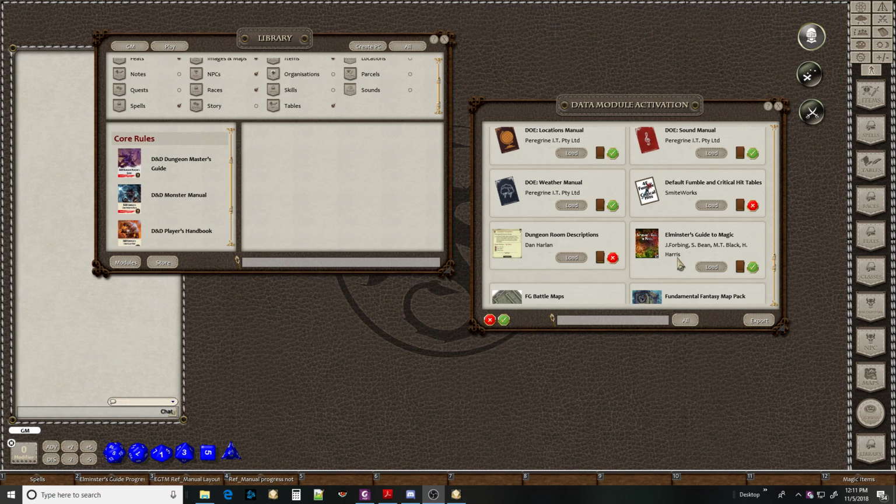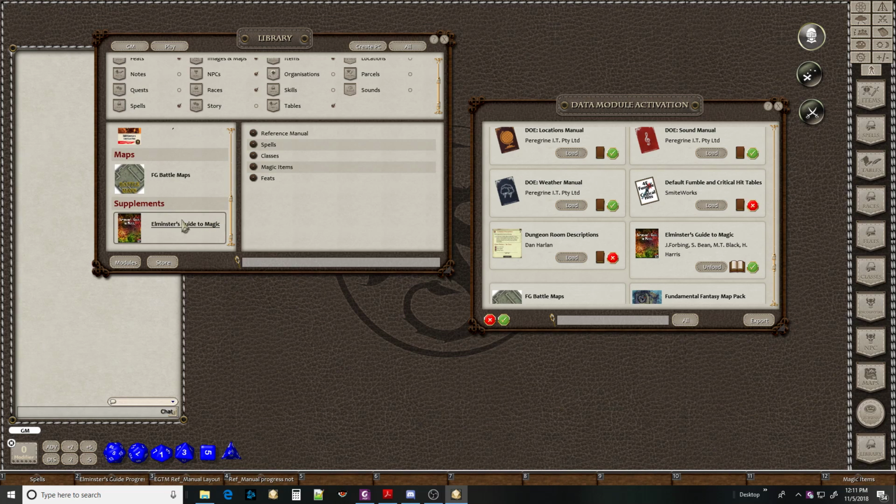First, we load the module as it appears in the Data Module Activation window and in the Library window under the Supplements category. Several links will appear categorizing which topic of the feature will be demonstrated.